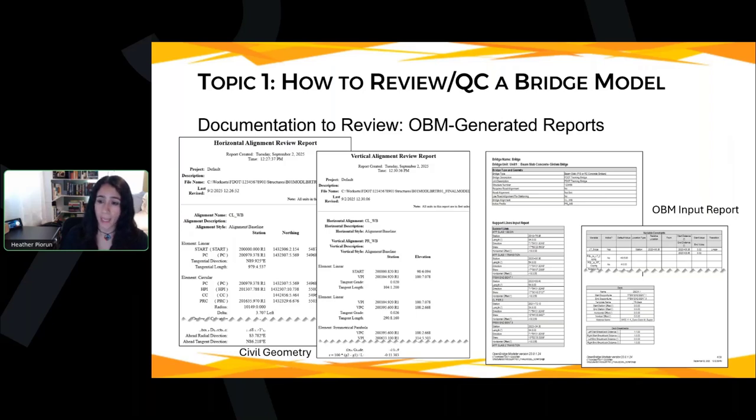So again, this is just kind of 2 examples. We'll scroll through the OBM input report for the training guide model, but a lot of good and helpful information that basically documents everything that was put into the OBM model.